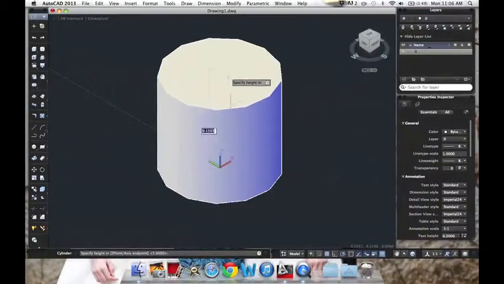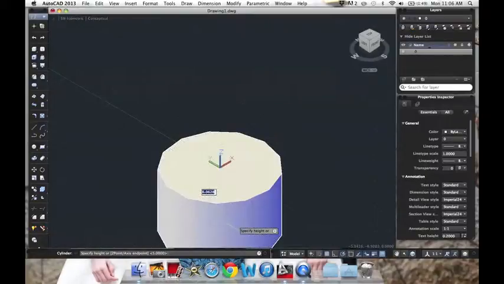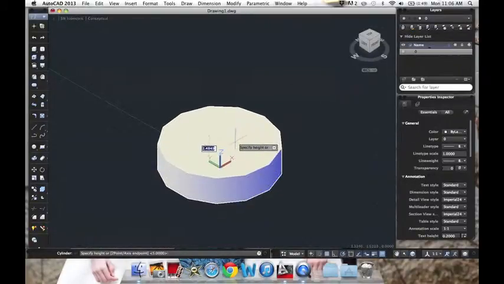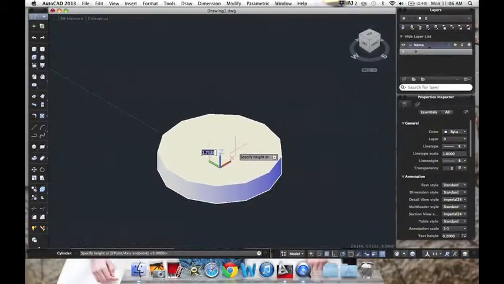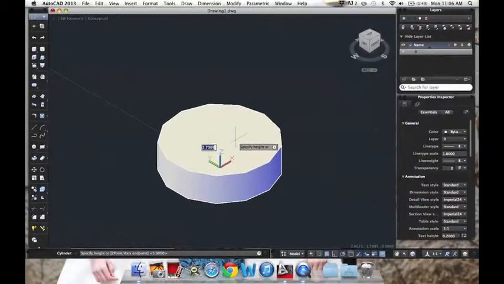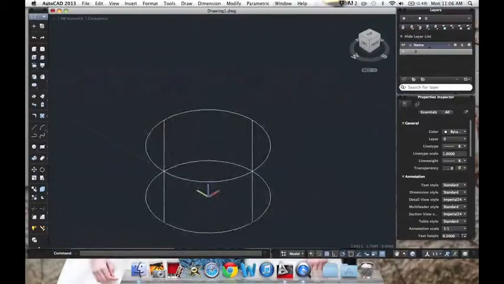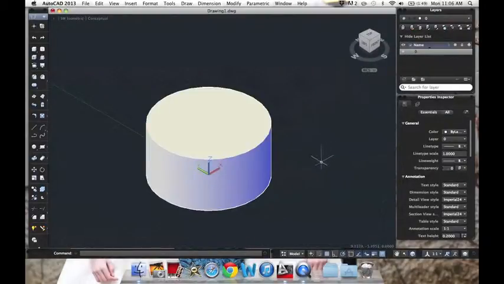Now you can move up or you can move down. Make sure that you know which direction your arrow is moving before you make a cylinder that's pointing the wrong direction. So we're going to make it 5. And there you go. There's your cylinder again. Okay. Great. You know how to make a cylinder.